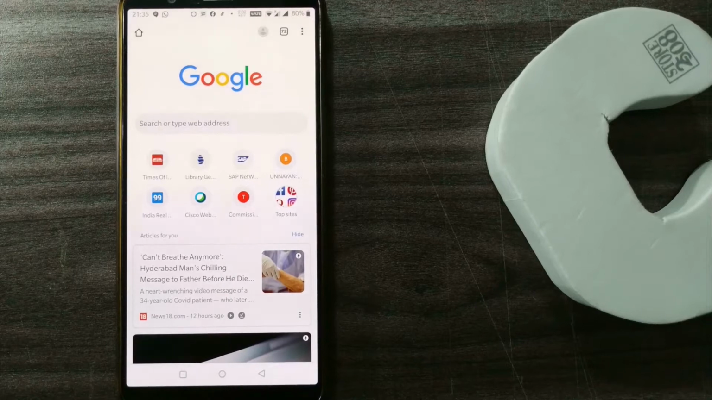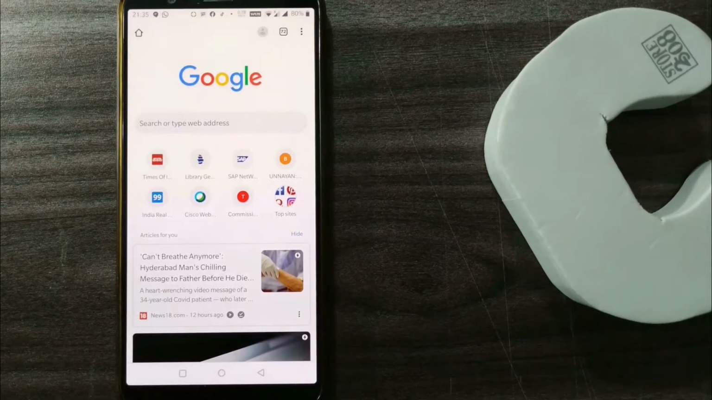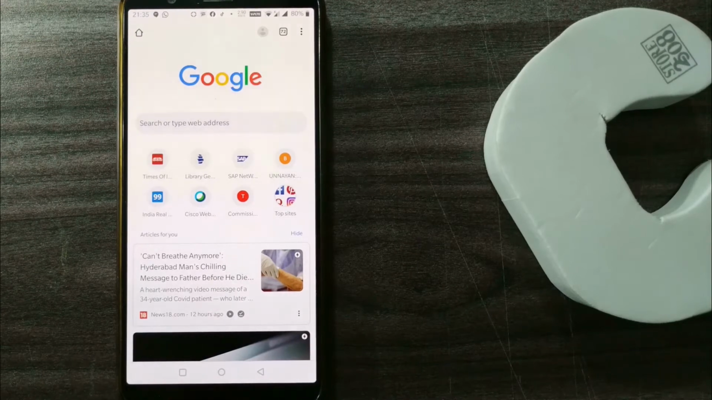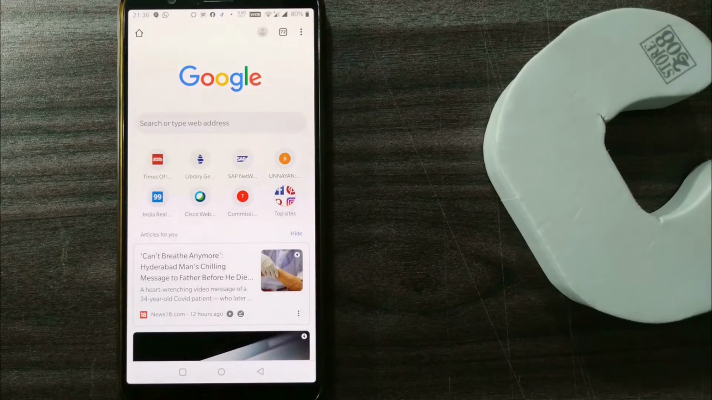So today we'll see a very simple yet very useful video: how to install an app in your Android phone. This is one of the basic things that you should know while using an Android phone. It comes very handy when you have an Android phone in your hand. Without apps, a smartphone is nothing.